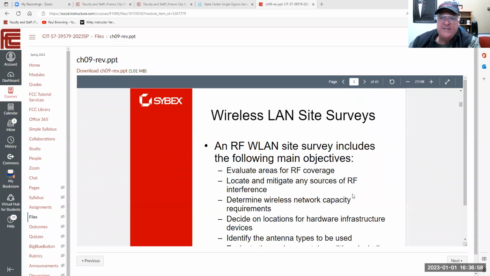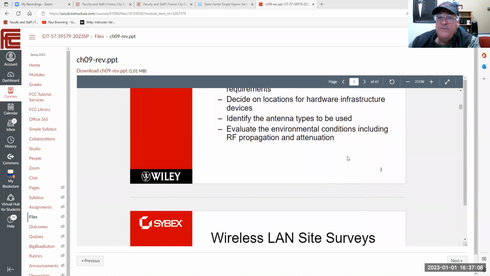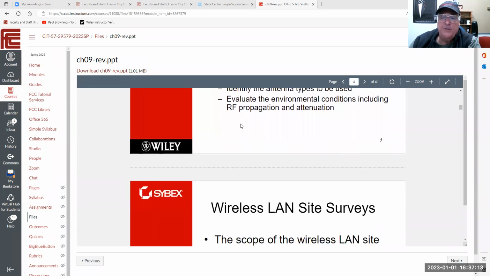Determine what your network capacities are going to be, your hardware installation, and any types of antennas. Are you going to be using omnidirectional or semi-directional, or a hybrid, a combination of them or whatever, okay? What are some of the environmental conditions that could affect the signal? Again, back to the earlier chapters to help you a little bit, okay?